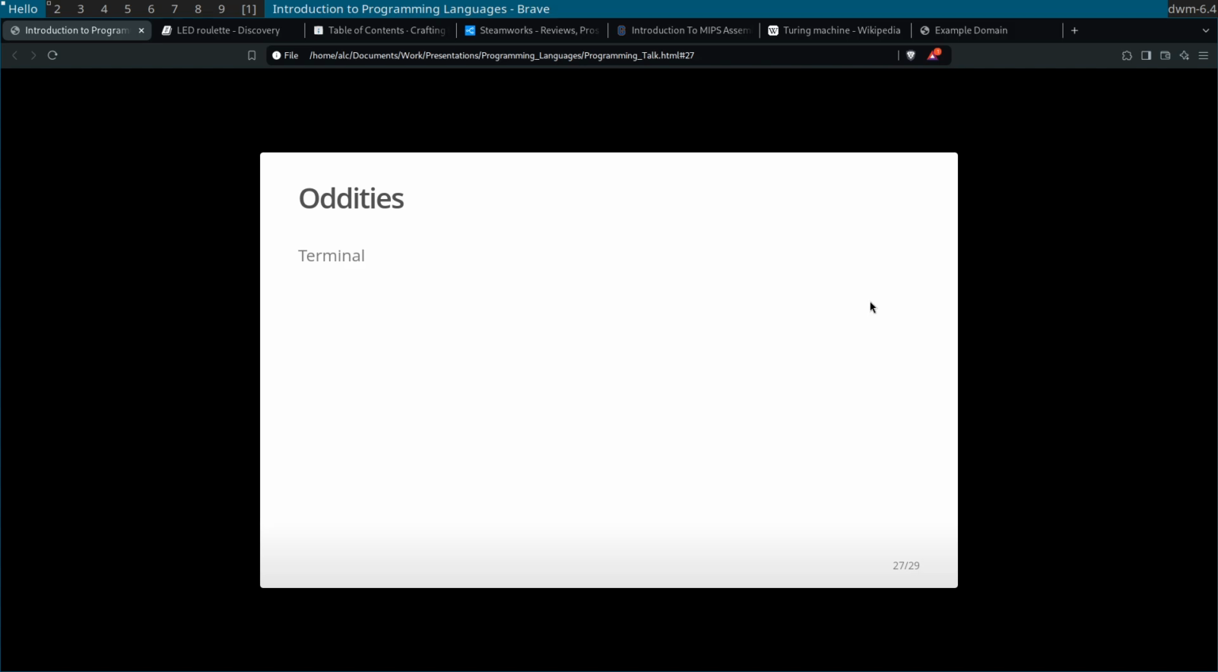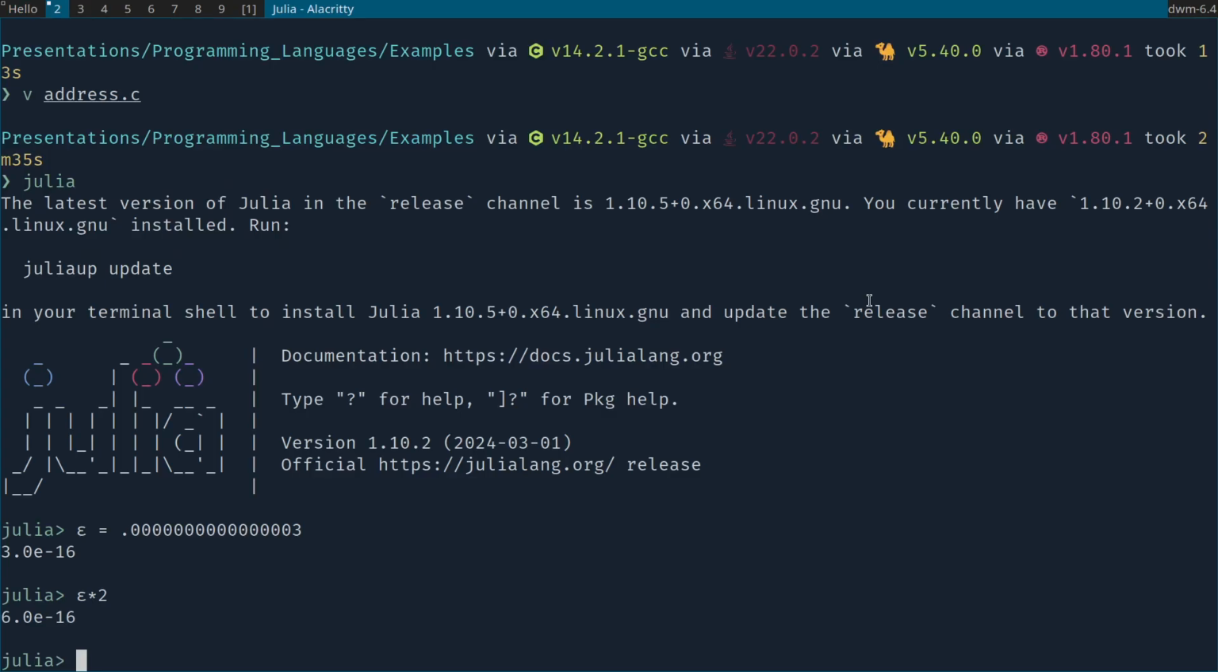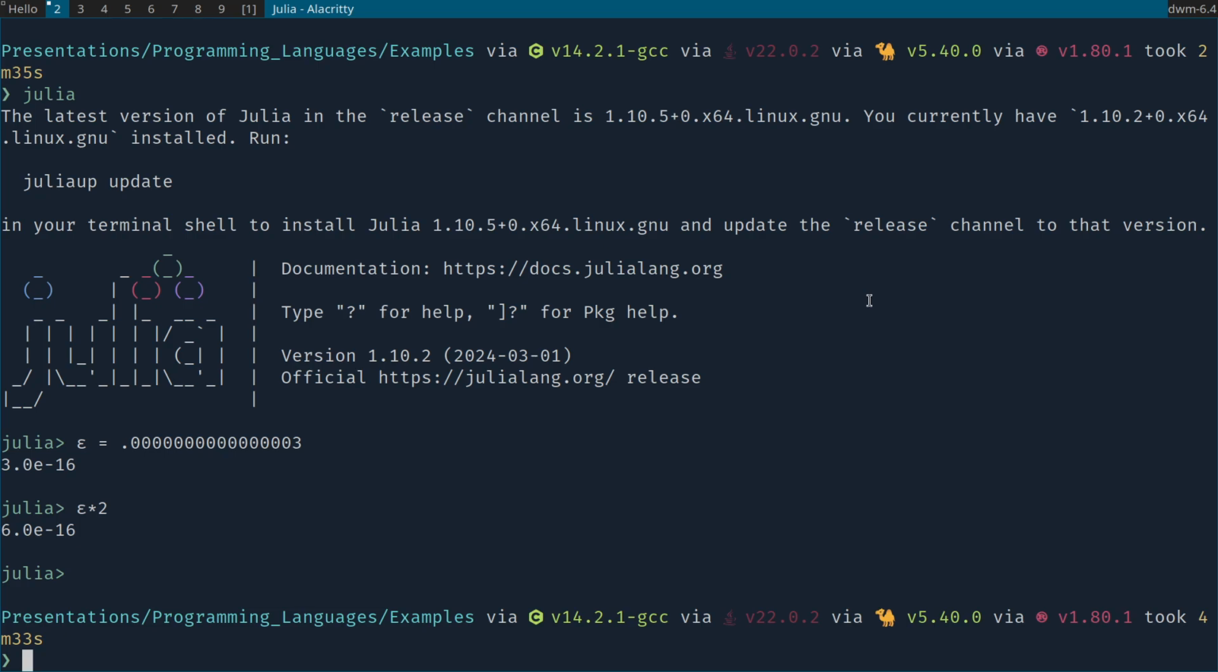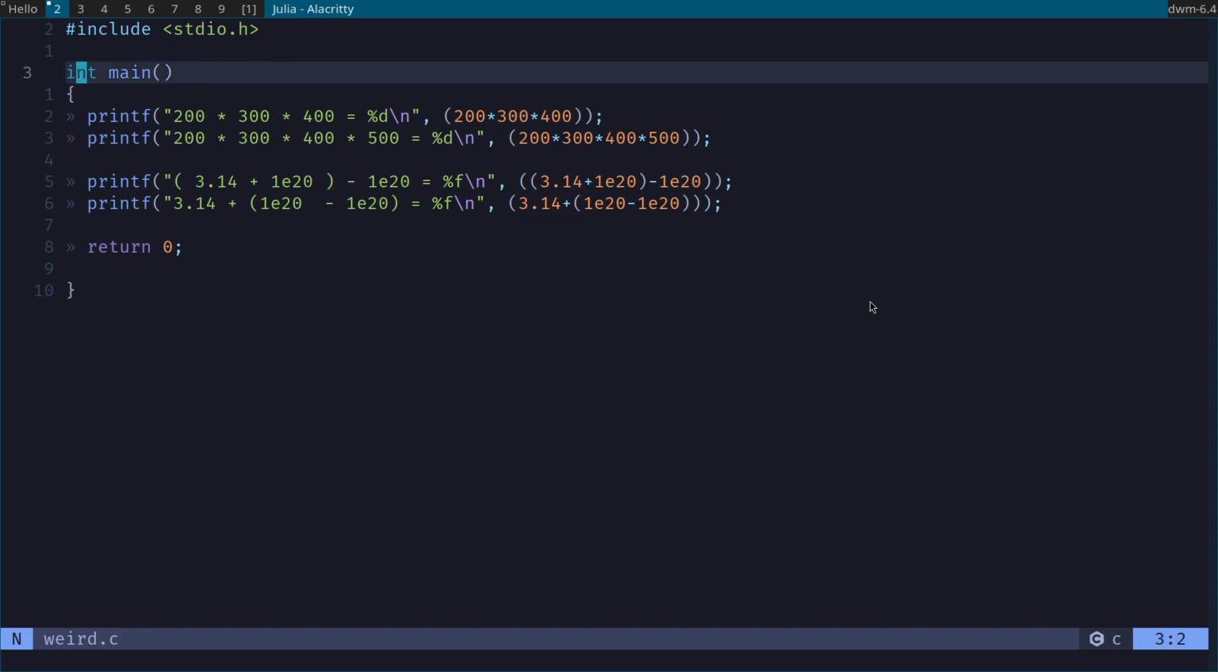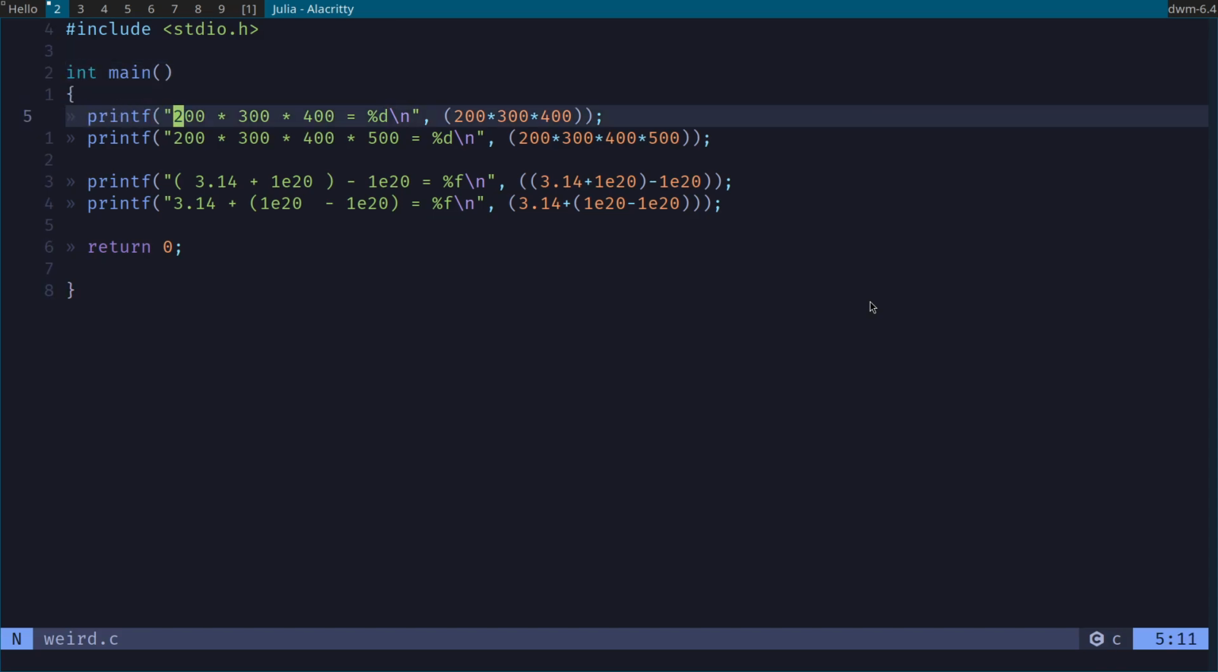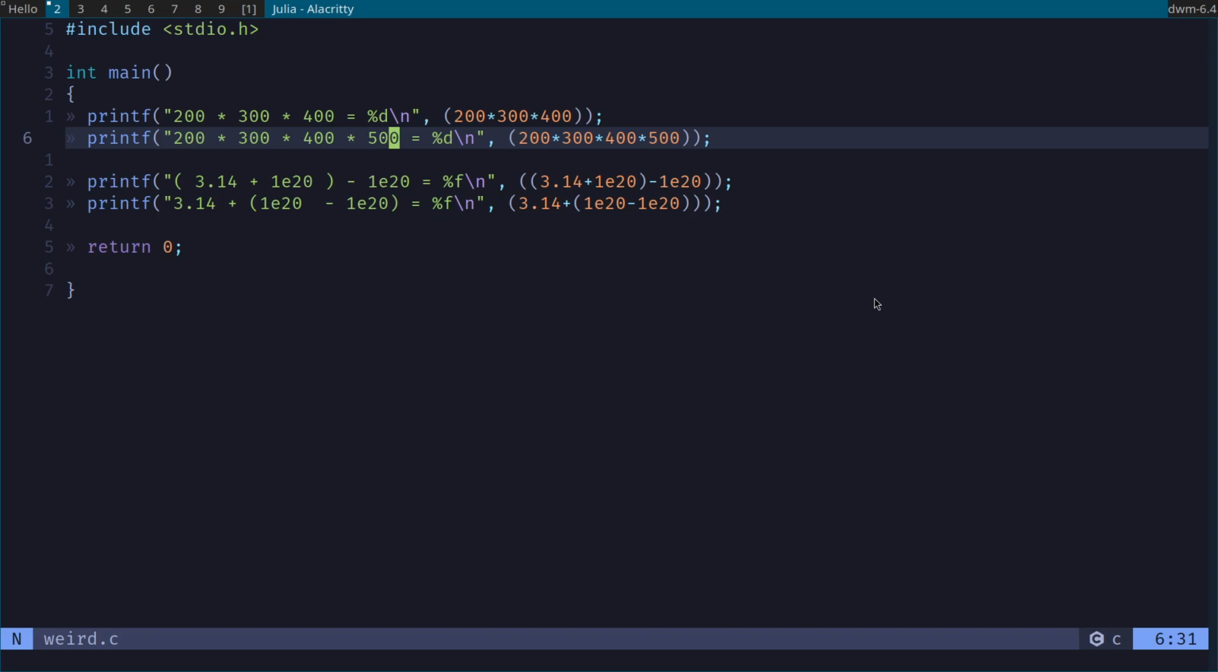Oddity: things you have to be careful about in any language, but I chose C in this example. So I have a program here called weird.c, and all we're doing here is just some standard old math. So 200 times 300 times 400 is the first one, and we print the result, and then all we're doing is tacking on 500 to that. That's the first pair. So this is going to be a pretty big number, and this should be an even bigger number. Both of these are positives because there's no negatives.